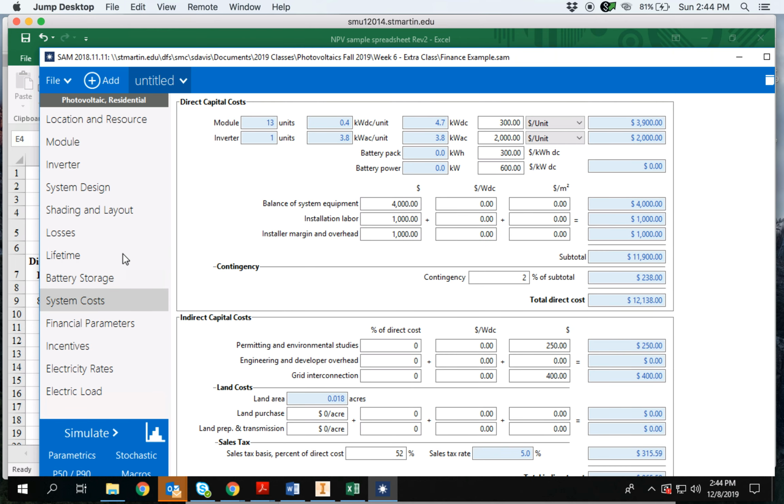System cost. I want an Excel sheet of your costs broken down. I don't just want this. I want to actually see what you purchased and how much each thing was. After you do that, you'll put that information in here. Instead of dollars per watt DC, change it to dollars per unit. I just threw some numbers in here. So $300 a panel might be a little pricey. That's how much per panel, and I have 13 units, so it does the math for me.